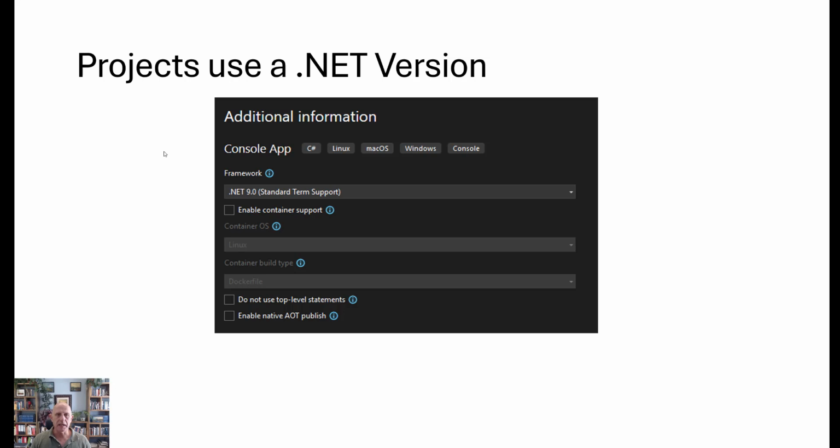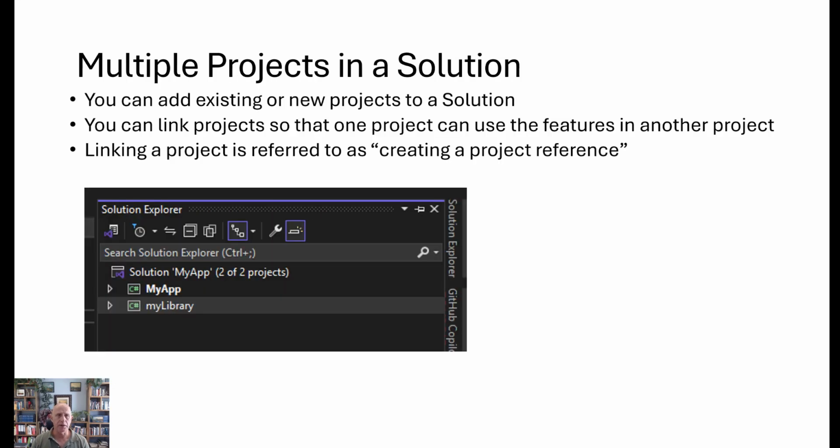Okay, so the next aspect to note is that when you create a project it has to be assigned a .NET version. So I recommend that you always use the latest version. So here, for example, I'm using the latest version of Visual Studio. I've recently updated it, and I'm going to use .NET 9 for most of the demonstrations. As I said earlier, you can have multiple projects in a solution, and it's very important that you can always go inside a solution and add and remove projects from that solution. So you can also, within a solution, link projects so that one project can use the features in another project.